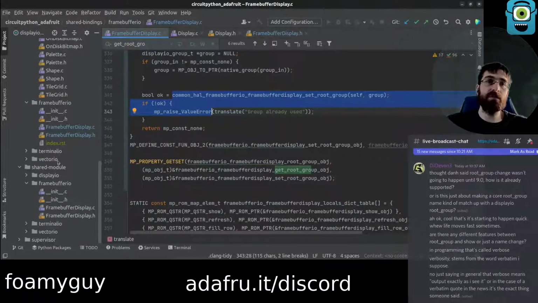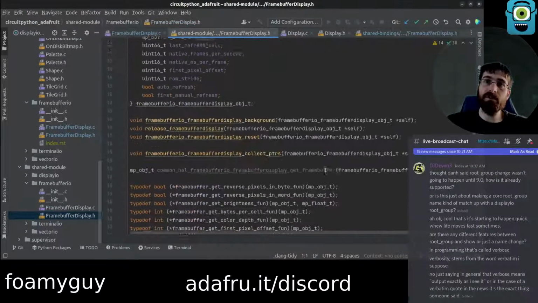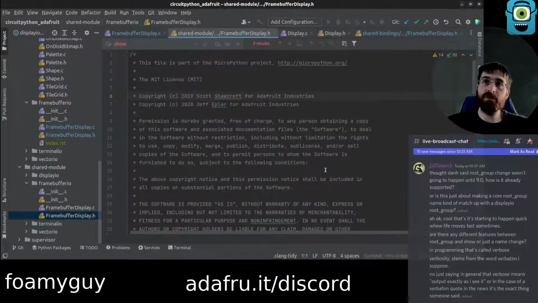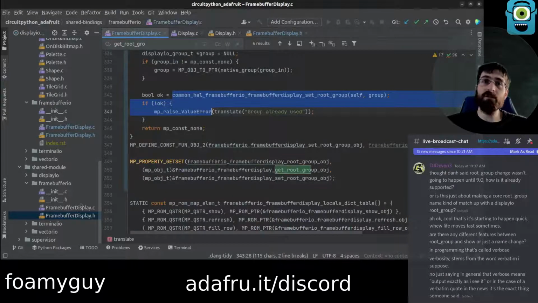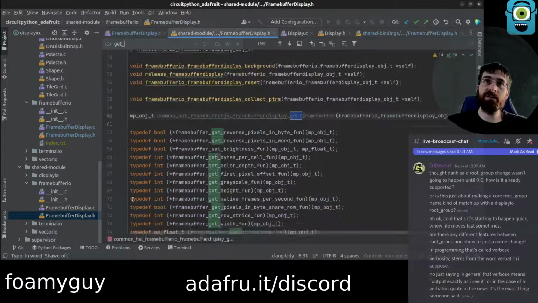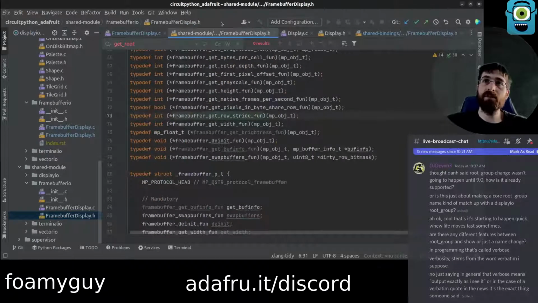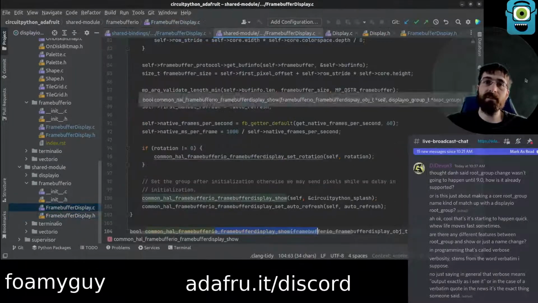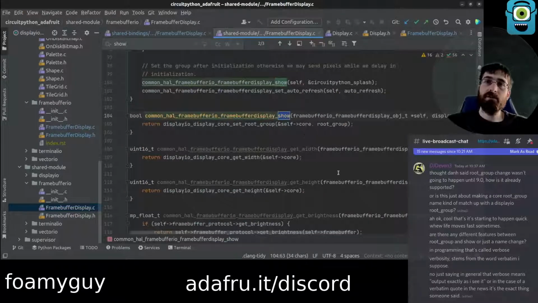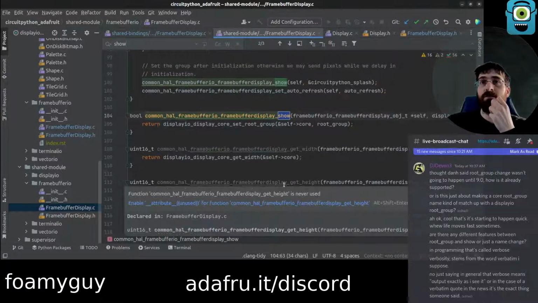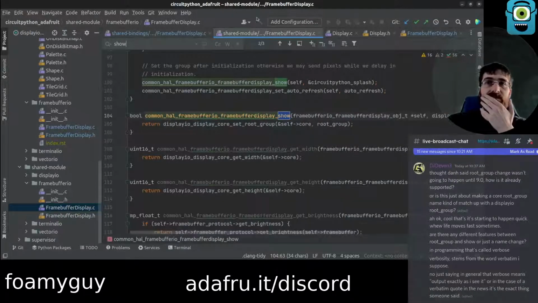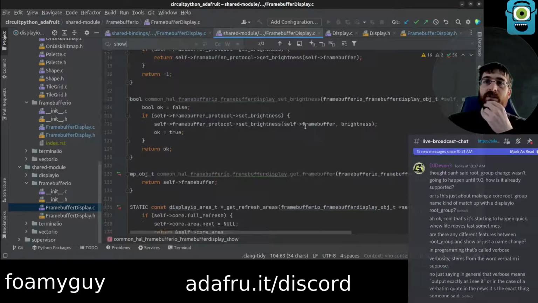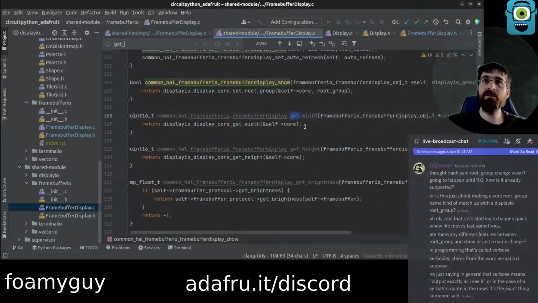Sure, that's going to be over here in shared module. I don't know if we'll need it here as well. Is there a show in here? There's not. Probably we don't need to touch anything in here. Actually, let's check. Is there a get root group in here? No. Okay. Probably we don't need to mess with anything in there. There is a show here. Show here is actually already calling setRootGroup. Interestingly enough.